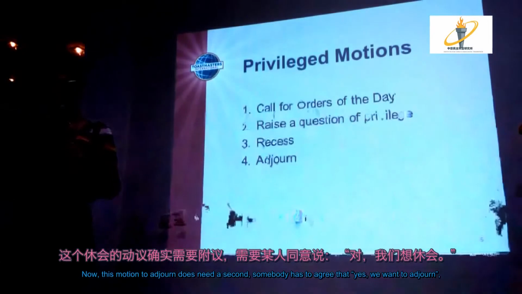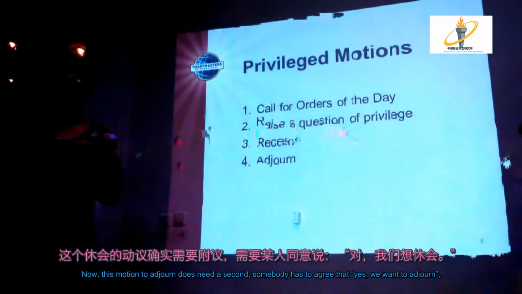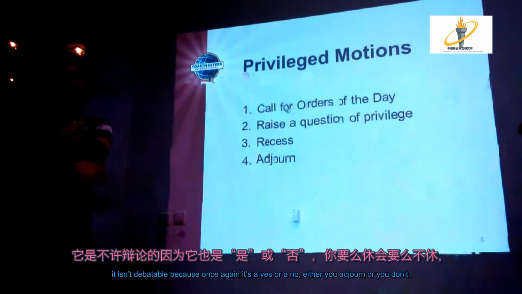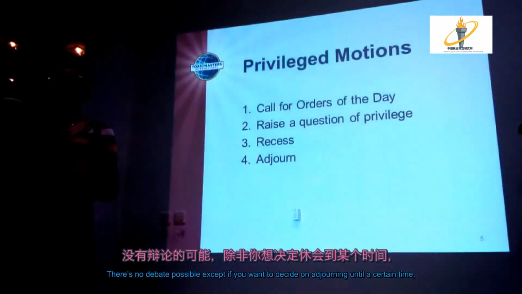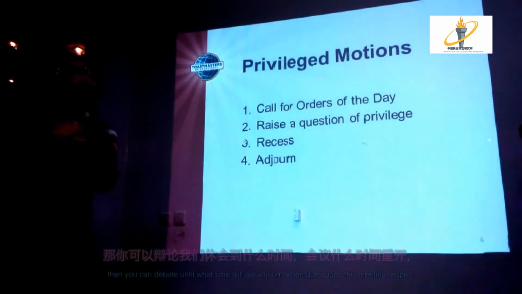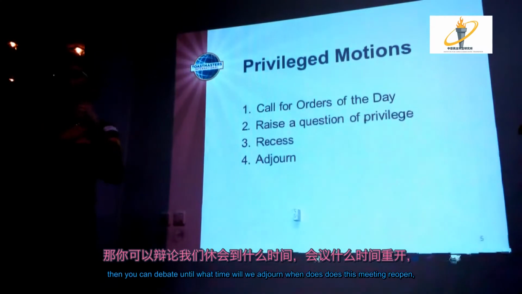Now, this motion to adjourn does need a second, so somebody has to agree that yes, we want to adjourn. It isn't debatable, because once again it's a yes or a no. You adjourn or you don't. There's no debate possible, except if you want to decide on adjourning until a certain time, then you can debate until what time do we adjourn. When does this meeting reopen?